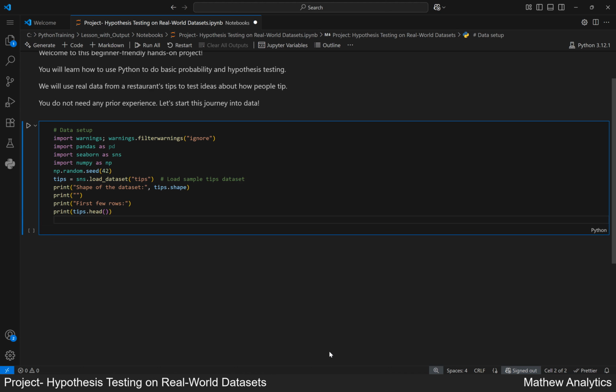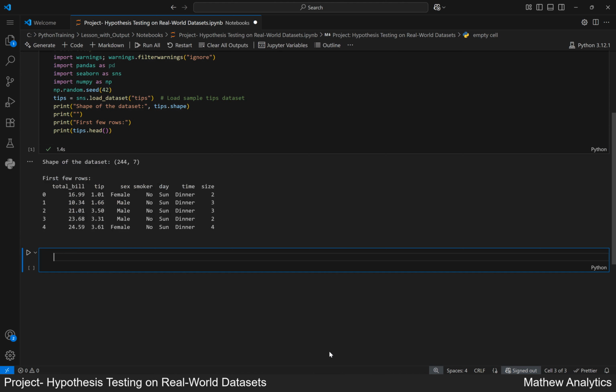Running the cell now. This output shows the shape and first few rows of the tips dataset, which contains 244 records and 7 columns, including total bill, tip amount, and customer details like sex and smoking status. Noticing this structure is key because it sets the foundation for later hypothesis tests where you'll explore relationships between these variables. The intent of this code was to familiarize you with the dataset's basic layout before diving deeper into probability and testing. Take a moment to look through the columns. Can you find the column that records the tip amount?